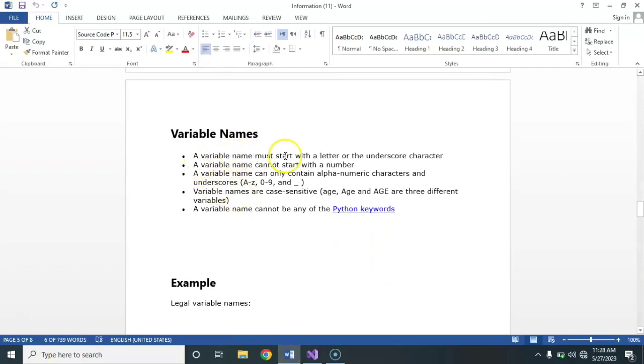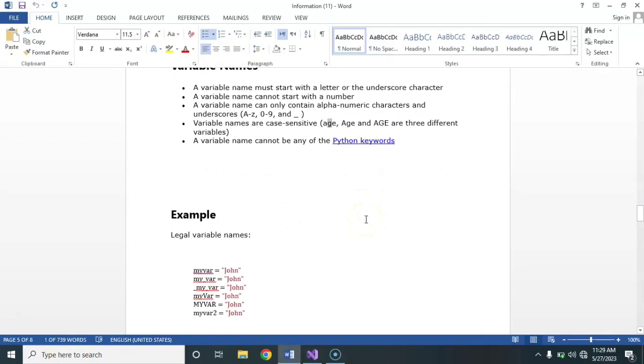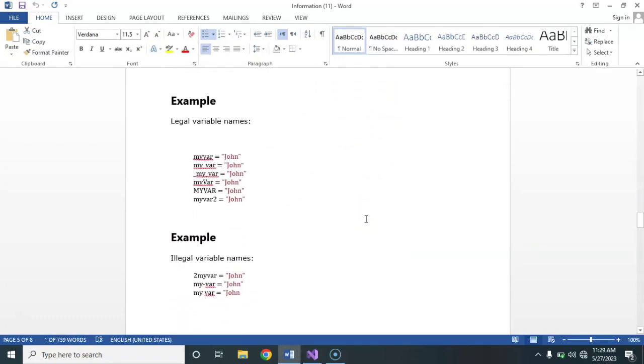A variable name must start with a letter or an underscore. A variable name cannot start with a number. It can contain alphanumeric characters and underscores, from A to Z, from 0 to 9, and underscore. Variable names are case sensitive, like age, Age, AGE: first letter capital, all capital, and small letters. These are different variables. A variable name cannot be any keyword of Python, like class or other keywords.